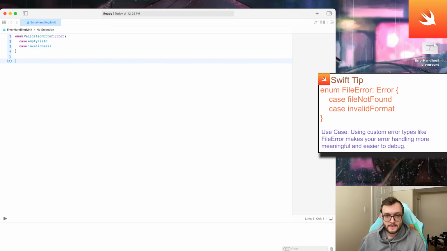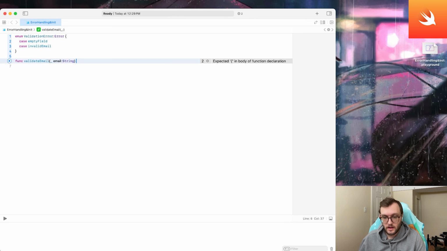Cool. Let's now create a function that's going to throw an error if an input is invalid. So I'm going to create a function here, and we'll call it validateEmail. I'm going to add my parameters, underscore email, which is going to be a String. And then outside the parentheses, I'm going to say throws. I'm going to add a brace, and we can add some code in here.